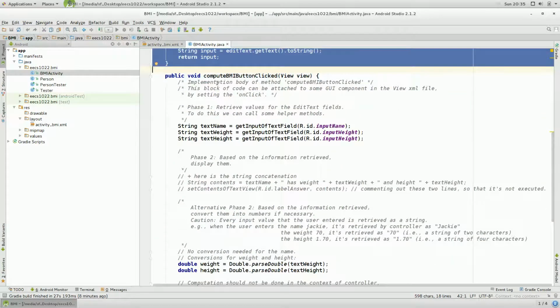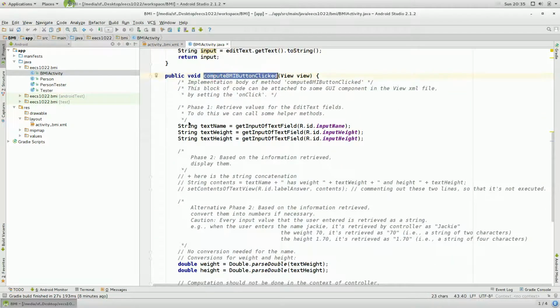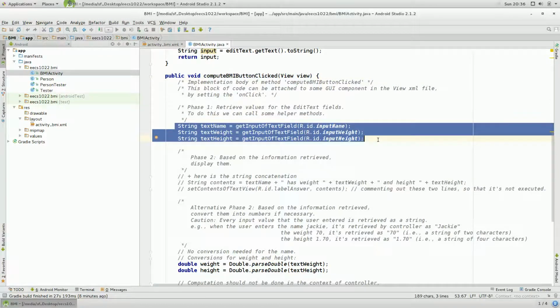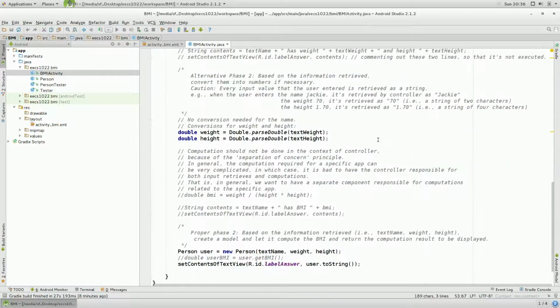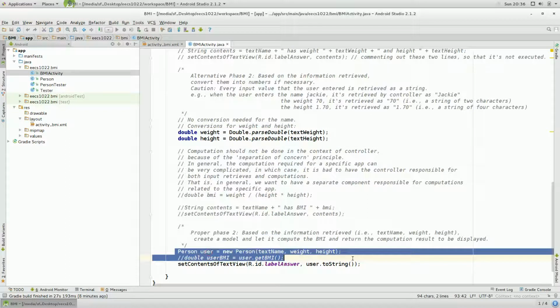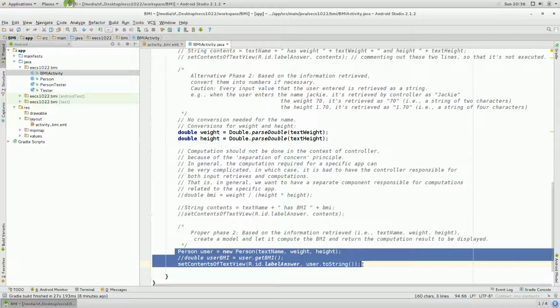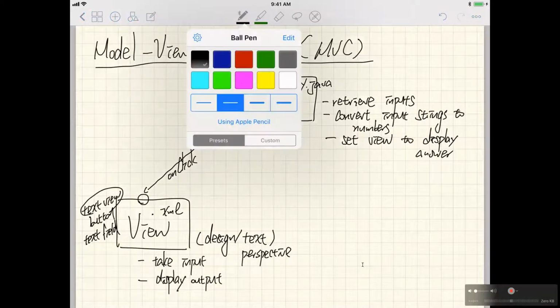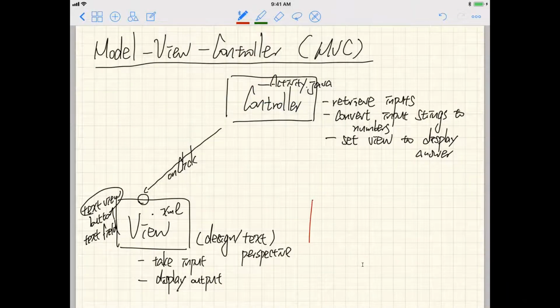Now in the compute BMI button click method, we simply call the relevant helper methods to get our GUI inputs, and then we do the conversions. For the principle of separation of concerns, we try to manipulate the model objects rather than doing the computation in the same controller. That's why we introduce another component called the model. So this is really the key.